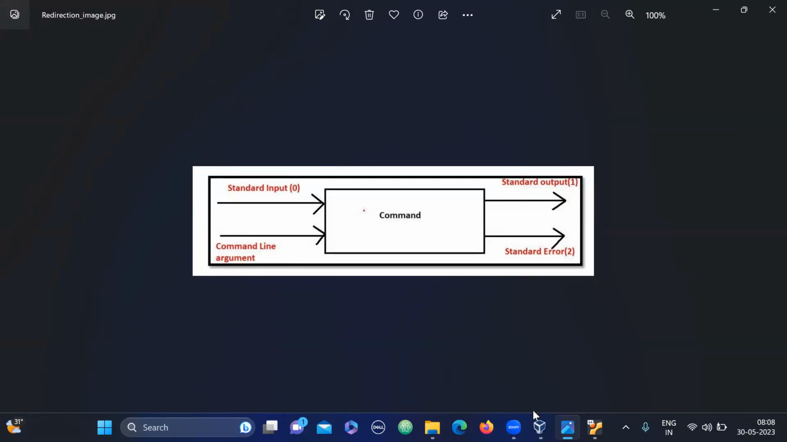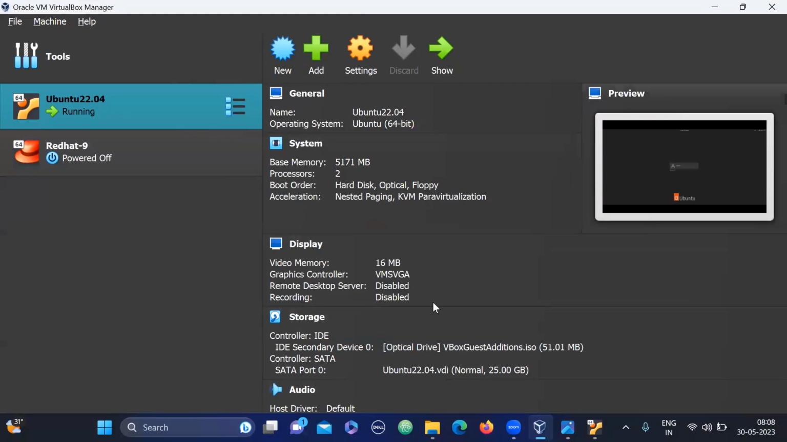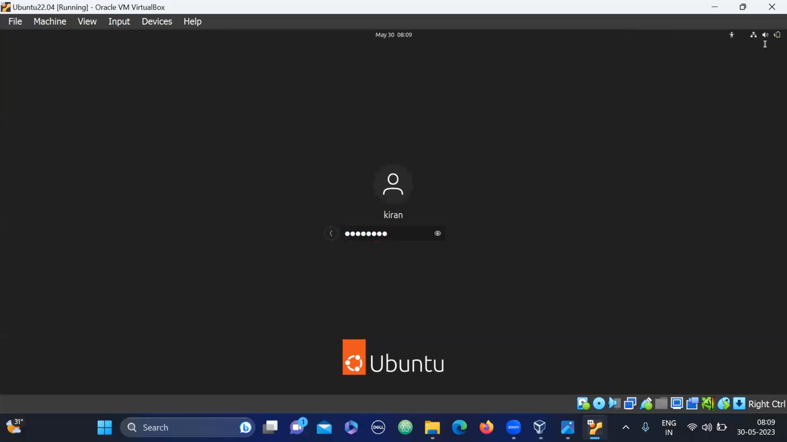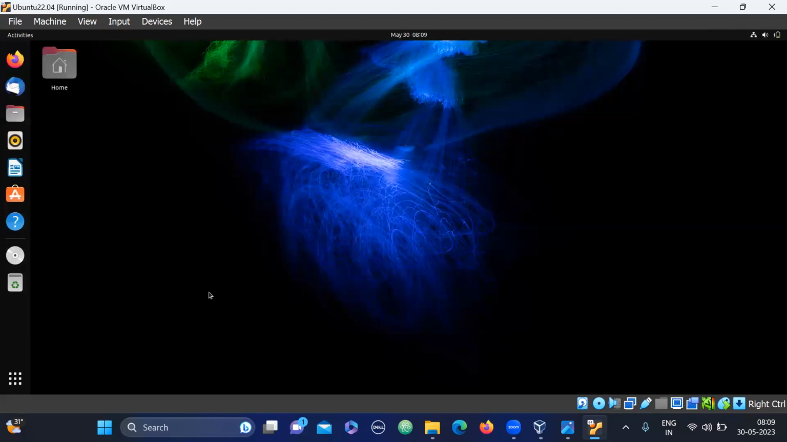Command line arguments in the sense that you will be using them with cat, or consider any command. Just give me 1 minute. Let me log in. You'll be using the command line arguments, right? For example, ls -l or ls -li, all those things are called command line arguments. Whatever options you use after the command, those things are called arguments.